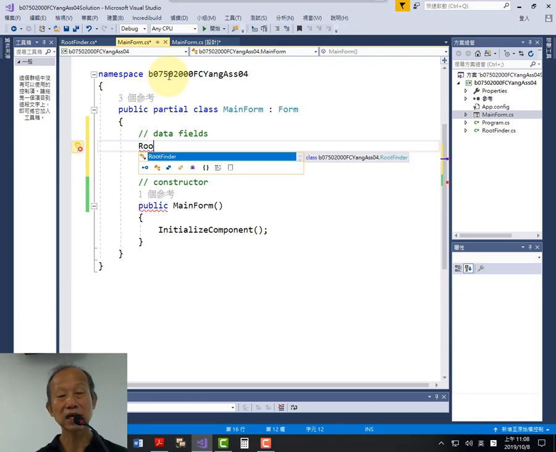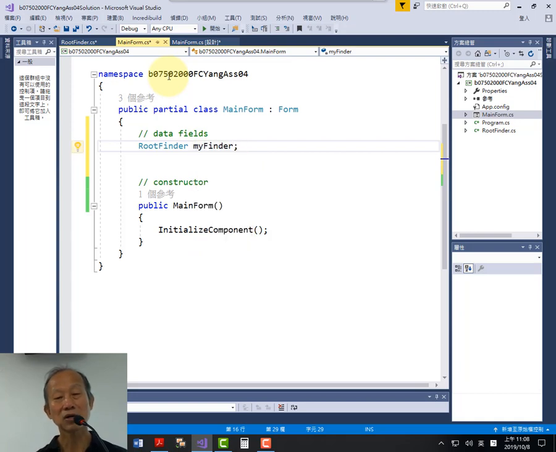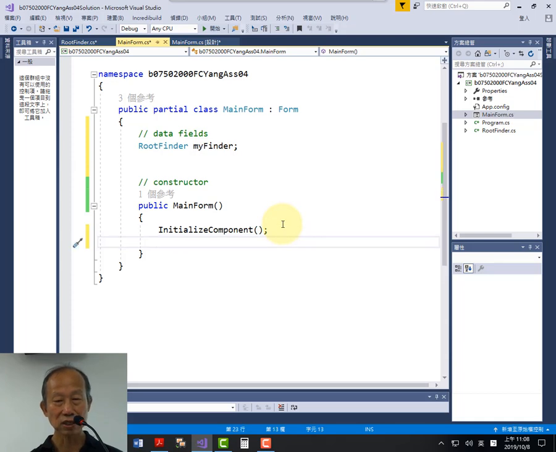IntelliSense has highlighted this for you. IntelliSense knows we have a type root finder ready for you to use. So I might call it my finder. My finder is an object name. We have defined a class, and then definitely we have an object. An object needs to be instantiated in order to use it. So where do you instantiate it? Probably we just have this one here.